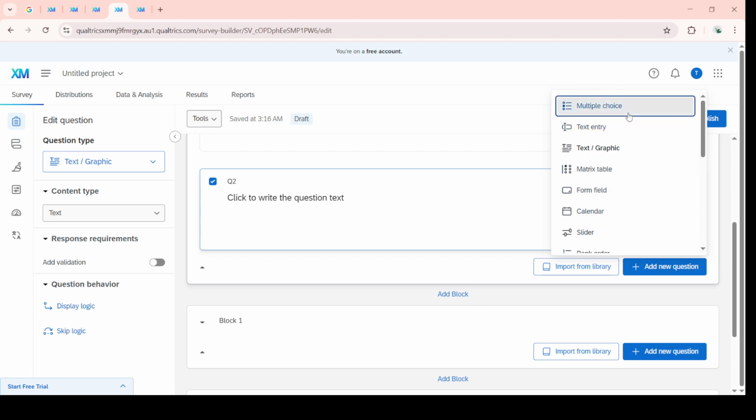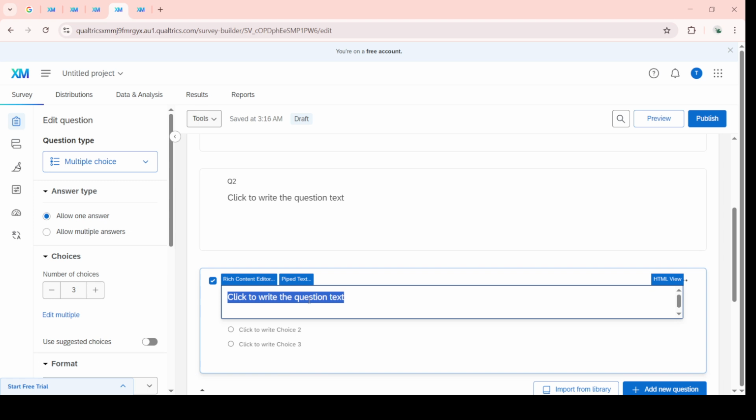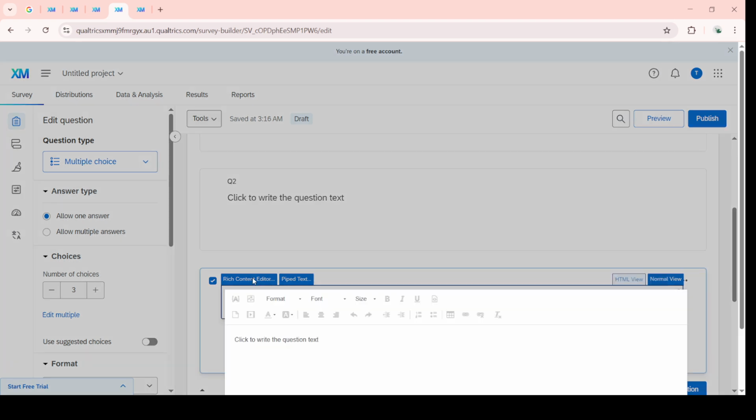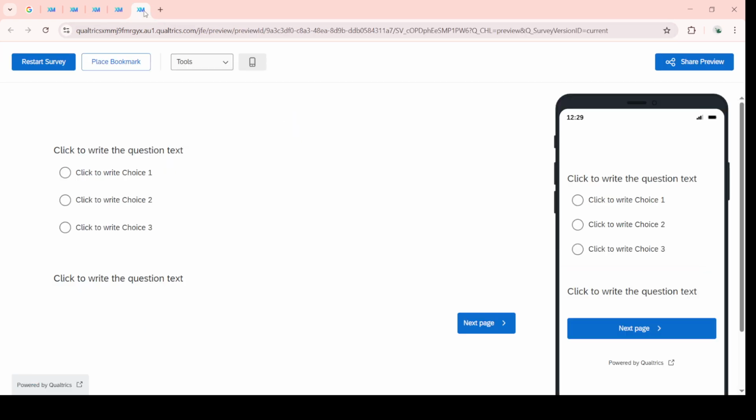Now, it's time to enter your question text and any response options. The on-screen tools make it easy to format your text, ensuring your content looks polished and professional. Before finalizing your survey, use the Preview button to simulate the participant experience. This step is crucial as it allows you to see how your survey will appear and function from the participant's perspective. If needed, make any necessary adjustments to ensure clarity and accessibility.